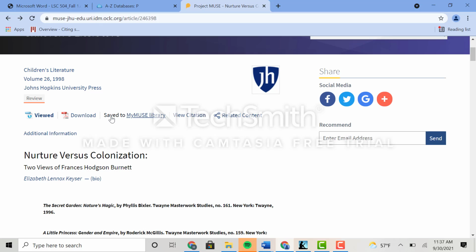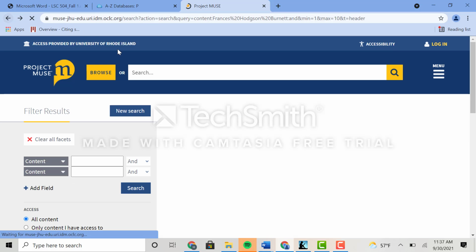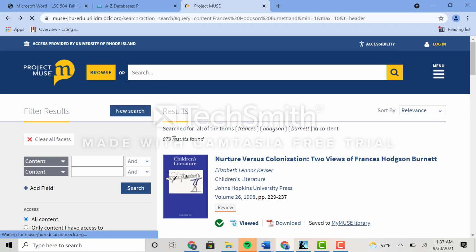I can go to my MUSE library at any time to see what I've saved. Another neat thing about Project MUSE is that you never have to worry about losing sources, because once content goes online here, it stays online permanently. Now when I go back to my initial search, I see that it yielded 879 results. I definitely want to narrow this, so I can use more search terms and Boolean operators to help me out.